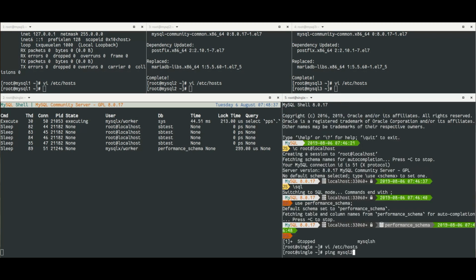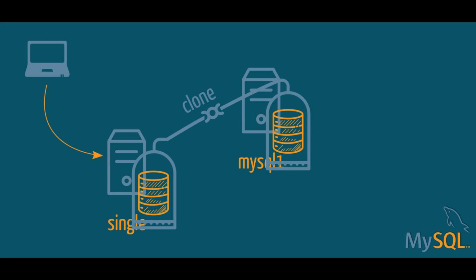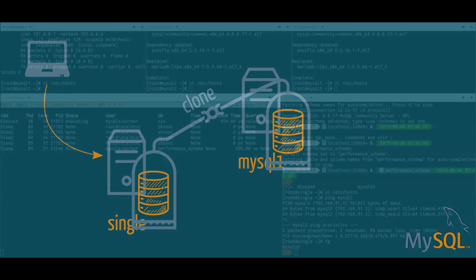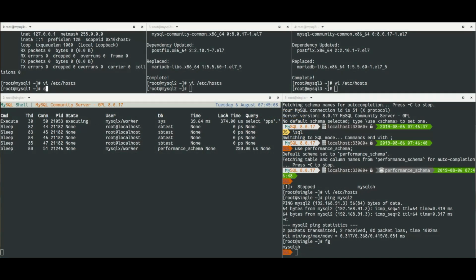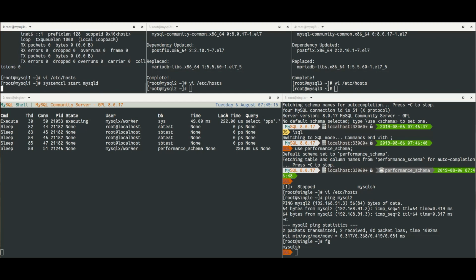So we are done with that, we can test it, resolving works fine. So now it's time to clone the live data, our production data, to the future primary node of our cluster. So for that I start MySQL again, so it will initialize on the newly installed machine.